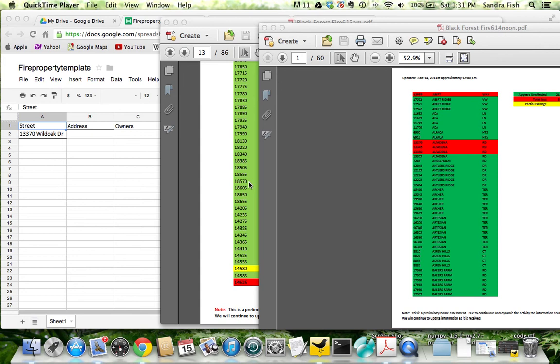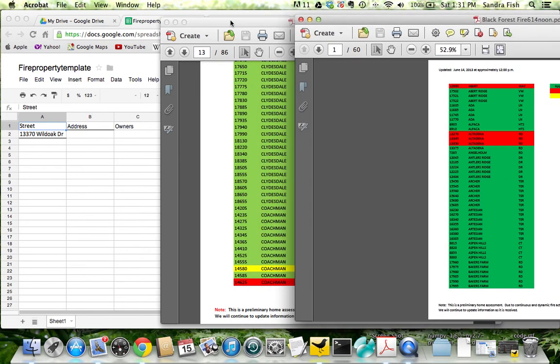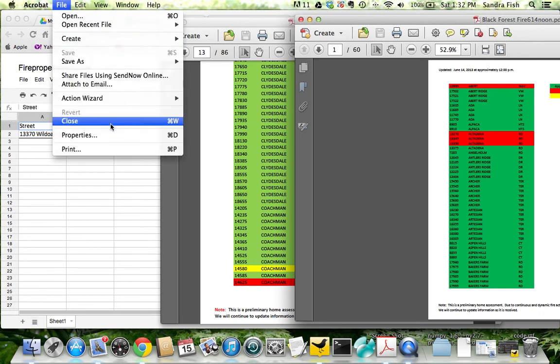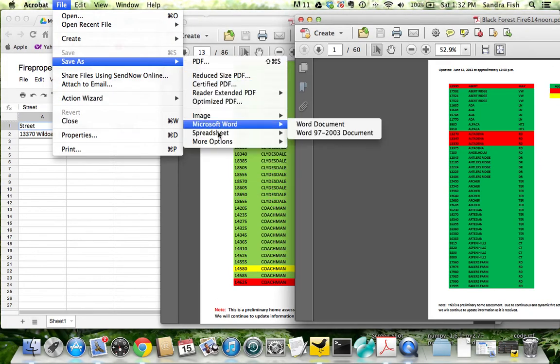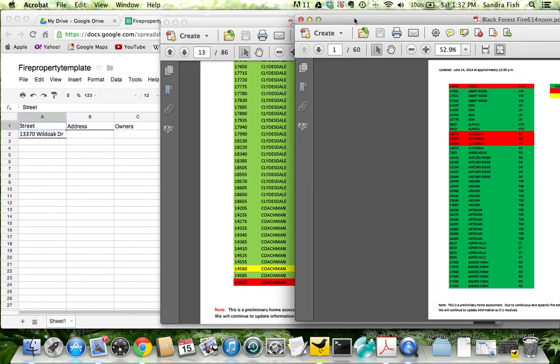And I wanted to talk about how we are composing and compiling our Black Forest fire property damage maps and other maps that we've done in the past. First, we're working from these spreadsheets. Clearly, we had an initial spreadsheet or PDF at the start. We converted it by file, save as, spreadsheet, Microsoft Excel to begin with, and imported it into a Google Doc.